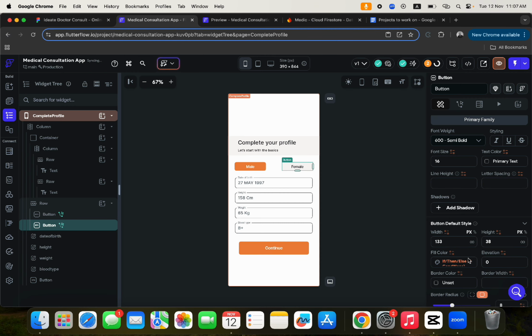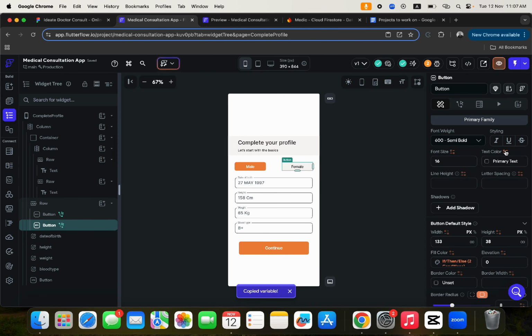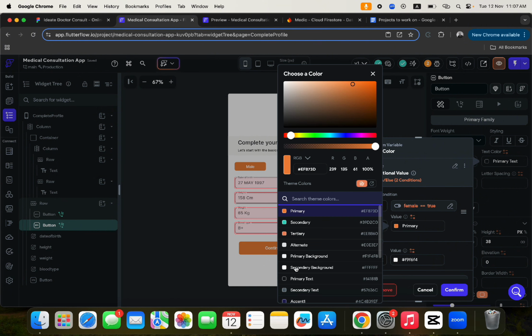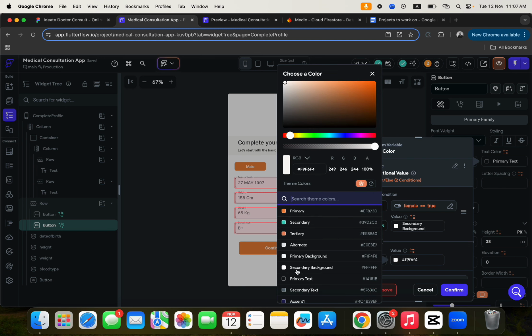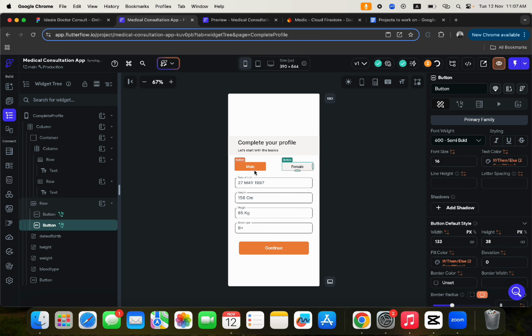Then I can just go ahead and copy this at once and then bring it here and paste it. So when female is true, the color is going to be white, because now we're doing it for the text. Otherwise it's going to be black. And that's it. So we have done this successfully. I think that's about it.